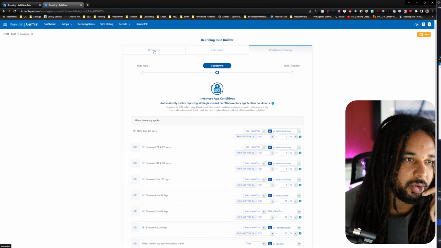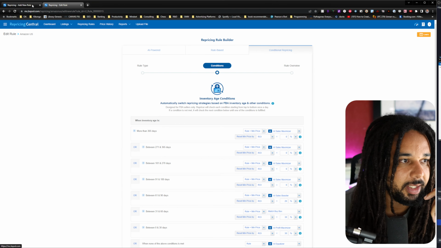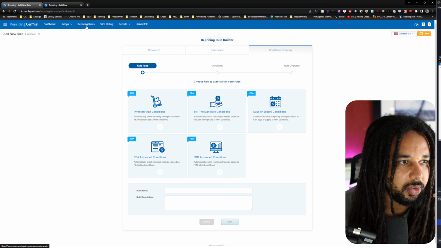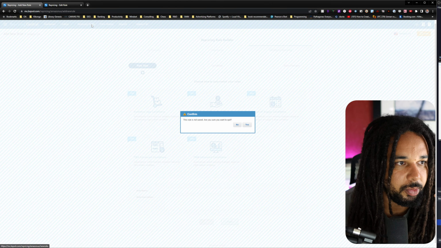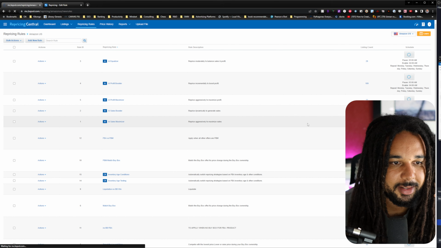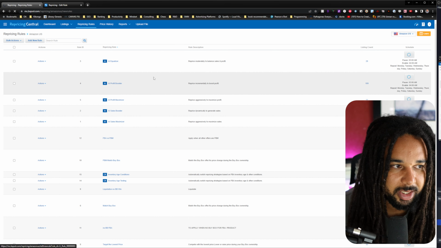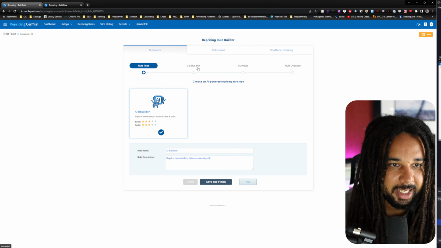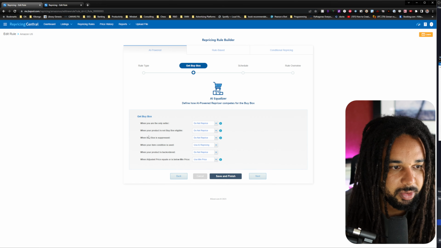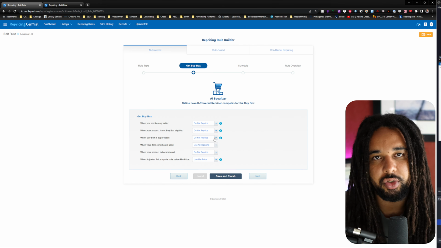You can change that, and I would say that you need to change that. Let me show you how to do this. Let me go to my AI repricing rules and show you where it is. You would go to edit the rules, and I'm going to take the AI equalizer right there. And so, get buy box. When buy box is suppressed, just put do not reprice.